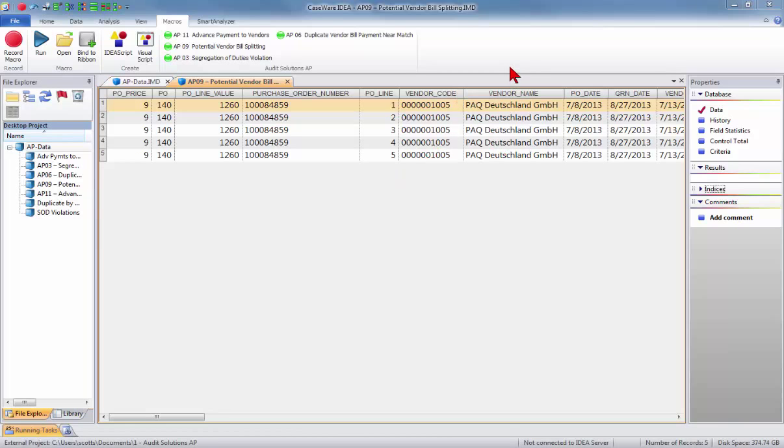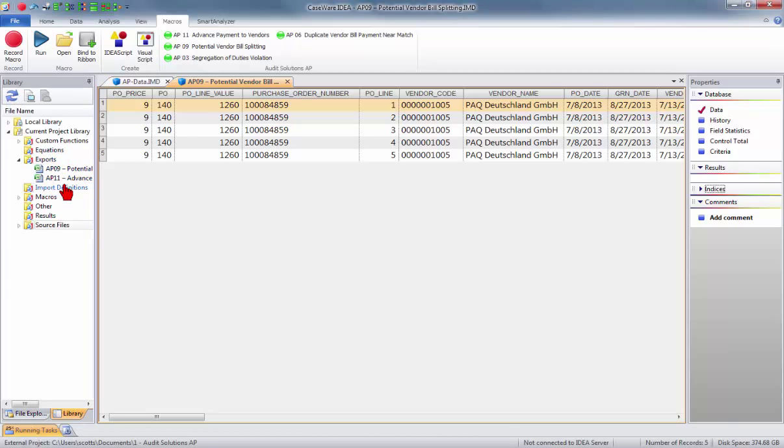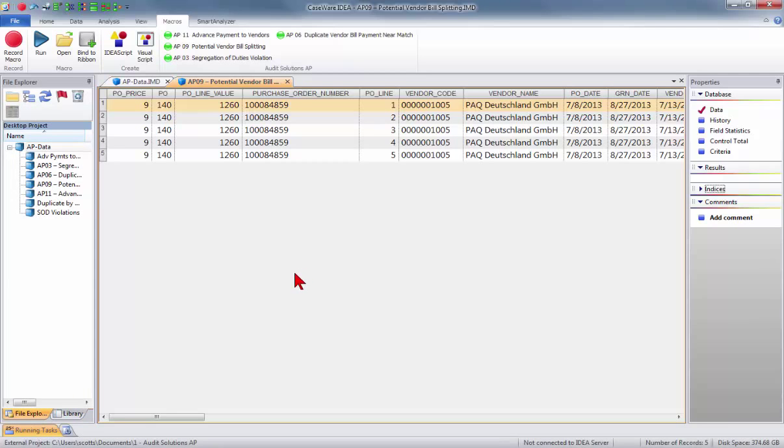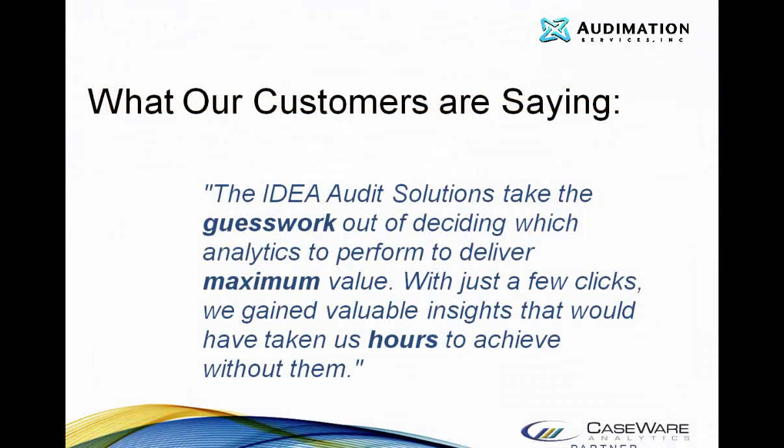It looks the same every time. They name it the same every time. If I go down to the library and look, some of the tests even output Excel spreadsheets with the results. That allows you to take that out of your current library and email it to a client or to a function. Standard Excel format. So that's how we're going to walk through some of the very simple tests and get very powerful results using some of these canned Audit Solutions AP tests.